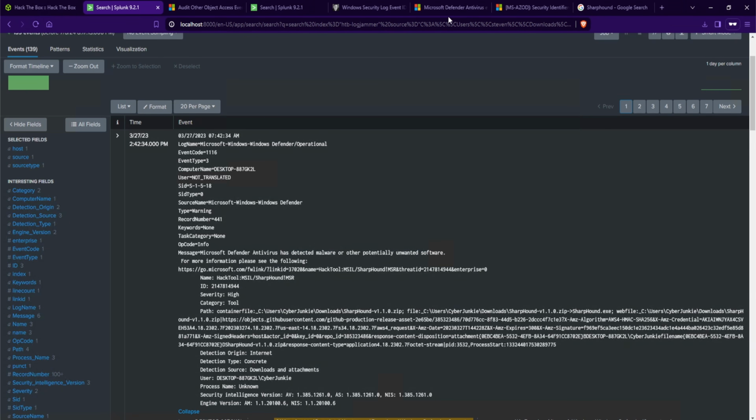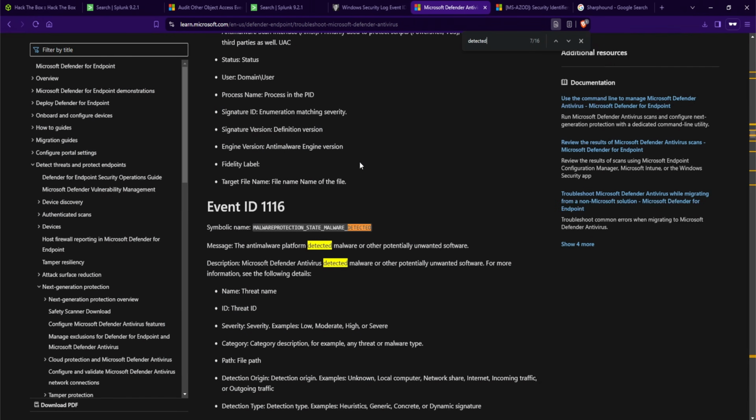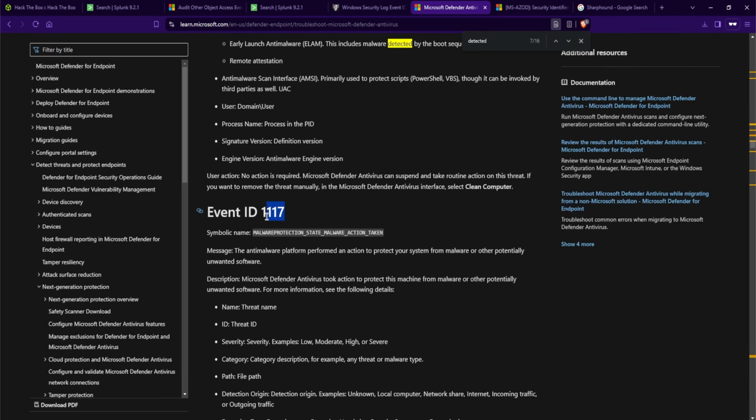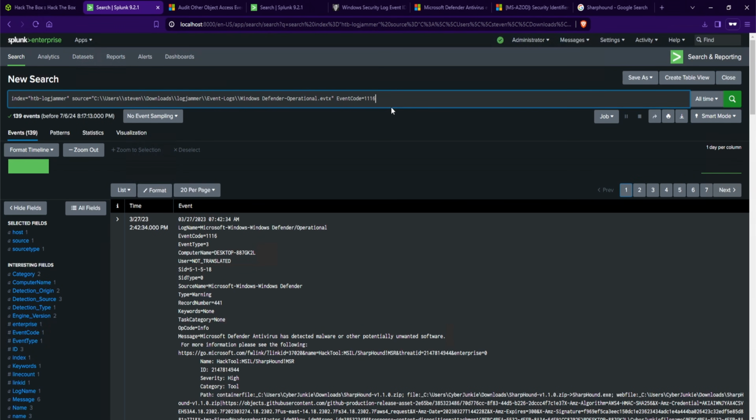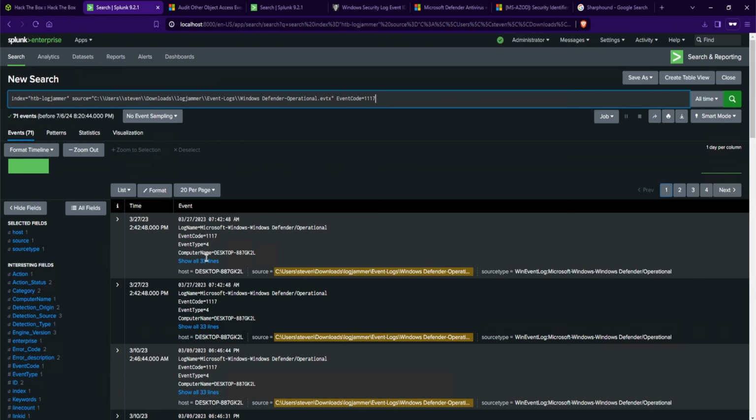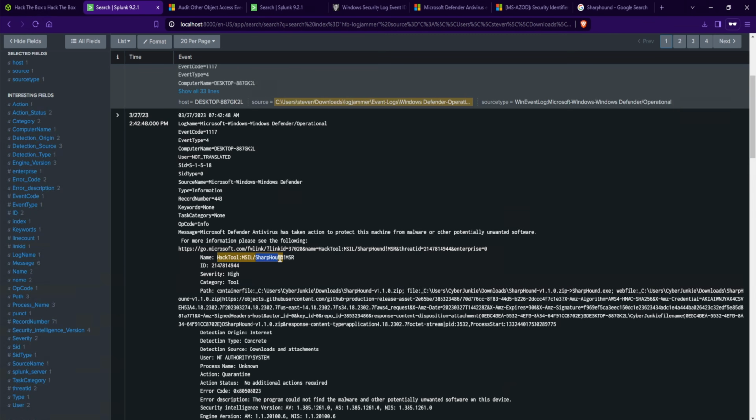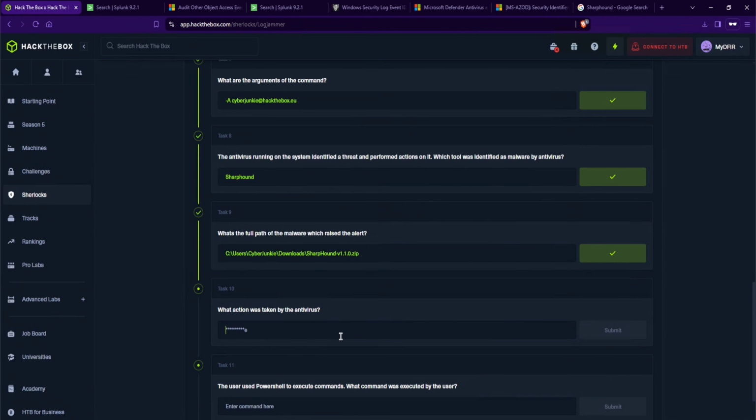So if we go back over to our Microsoft Defender antivirus event IDs, if we scroll down just a little bit here, we have event ID 1117. And if we look at the message, it says the anti-malware platform performed an action to protect your system from malware. So this seems to be a pretty good candidate to identify what exactly was done to that particular malware. Over to my Splunk, let's change 1116 to 1117. And again, we do have 2 events on the 27th, expanding the earliest one. This right here is our SharpHound. And let's see if there's an action anywhere. Right here. Action is quarantine. Copy that, head over to Hack the Box and paste that in.